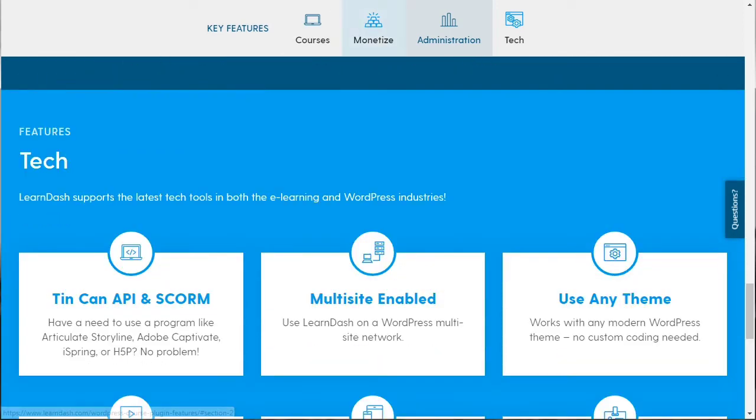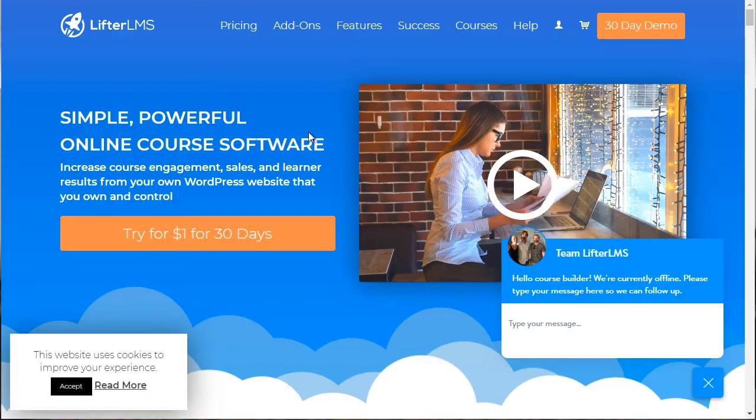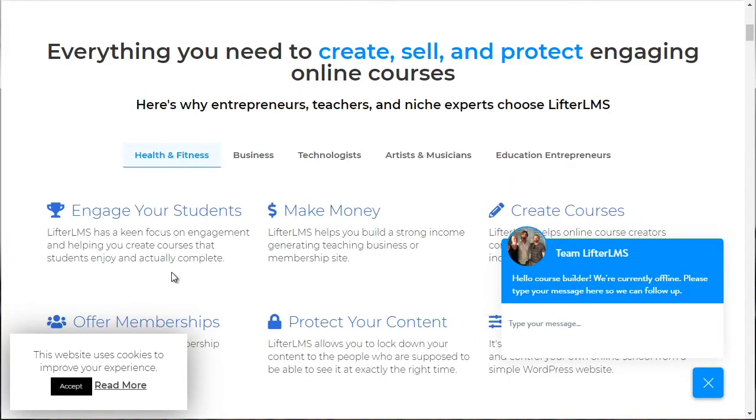Now, before we talk about LearnDash and how to integrate it with gamification and all of that, let me talk about the other WordPress plugins. In fact, what I'll do is, when I give you a LearnDash overview in the next video, we'll discuss that. All right. So the next WordPress LMS plugin is called Lifter LMS. That's lifterlms.com. And as you can see here, it says everything you need to create, sell, protect your online courses.